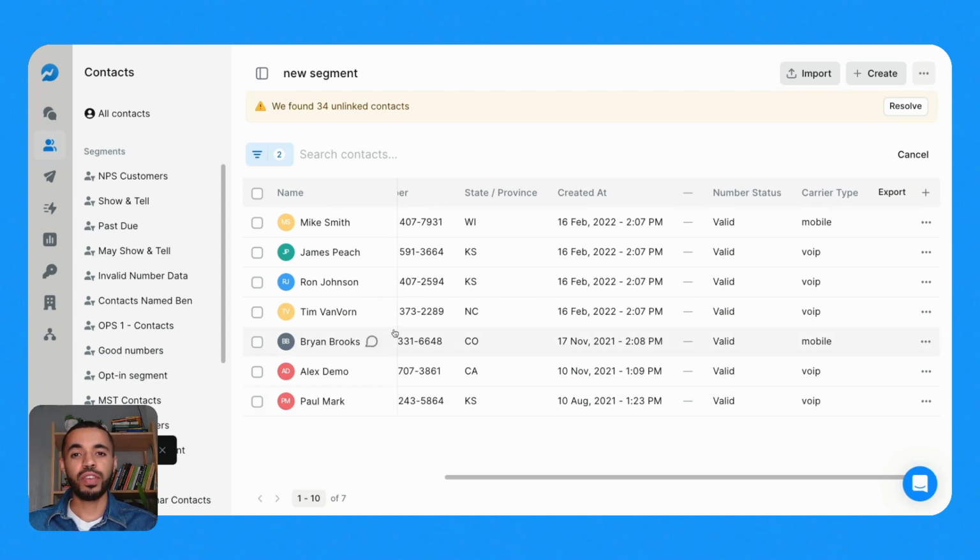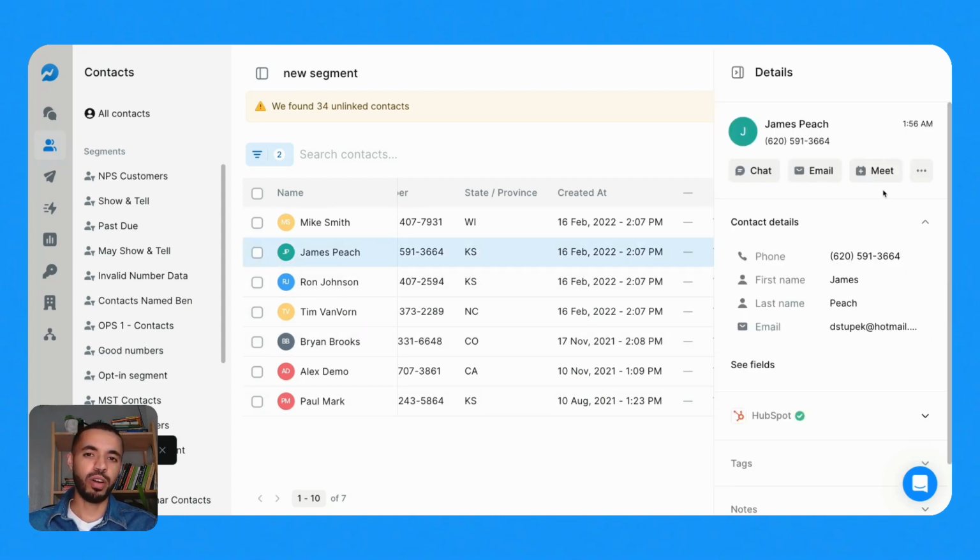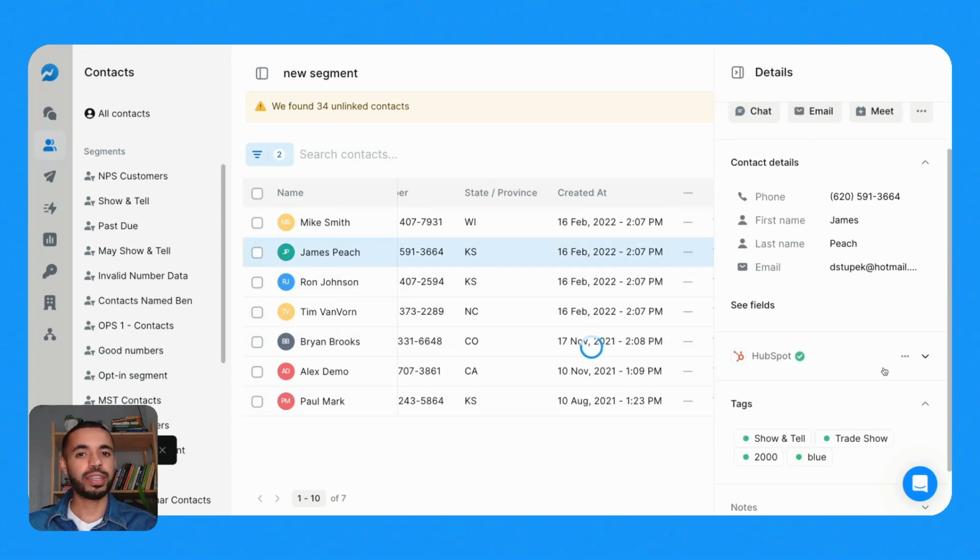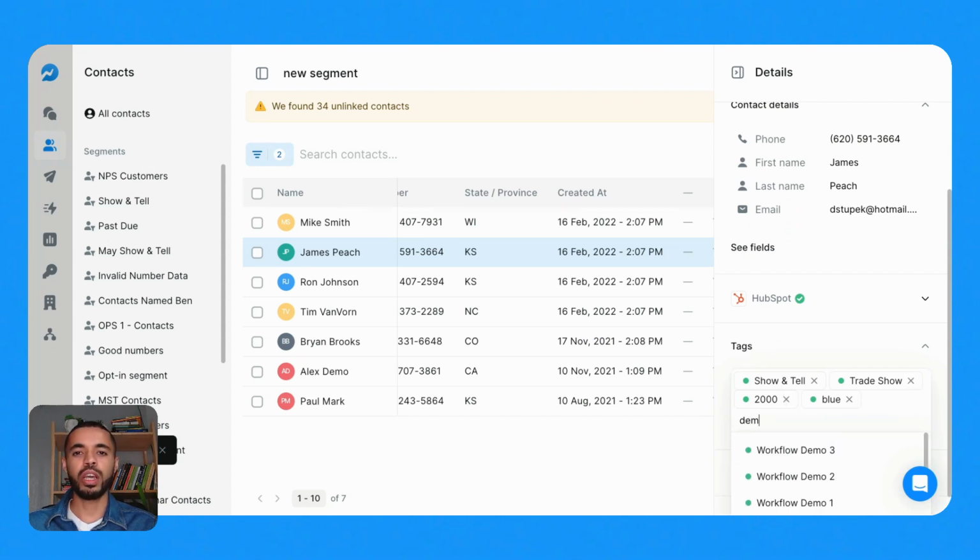One of the most significant improvements is the new contact card. Simply click on the contact to view and update their information without navigating away from this page.